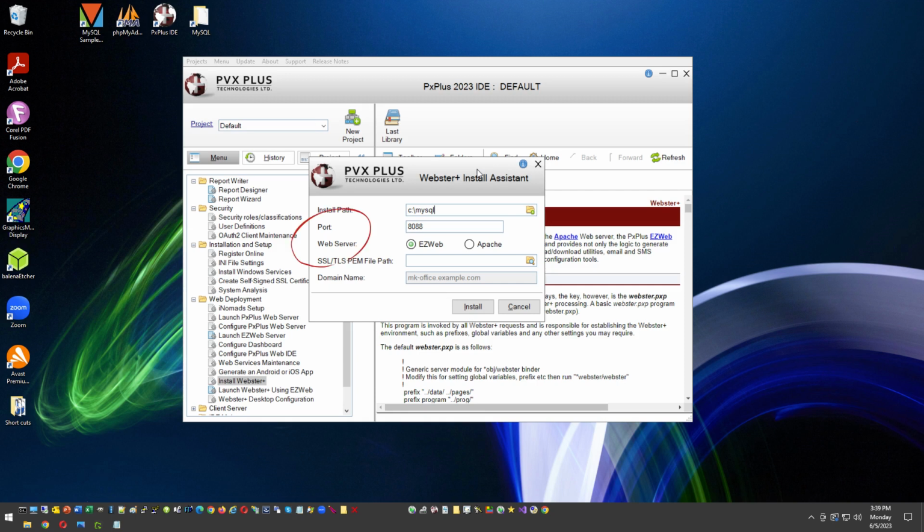We will now define the port number and web server to use. For this demo, we will use the system default port of 8088 and use the PxPlus Easy Web Server. Pressing the Install button will create the Webster Plus directory structure and create a shortcut on the Windows desktop. This shortcut can be used to launch EasyWeb.